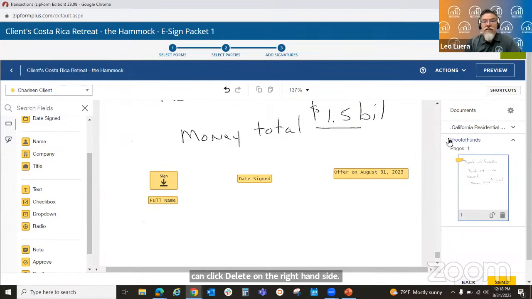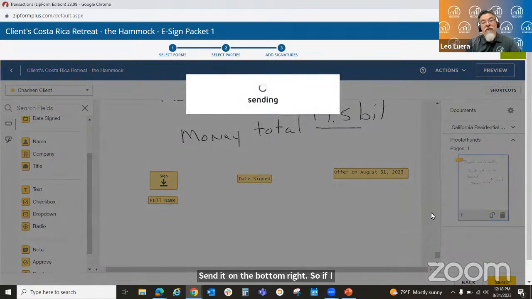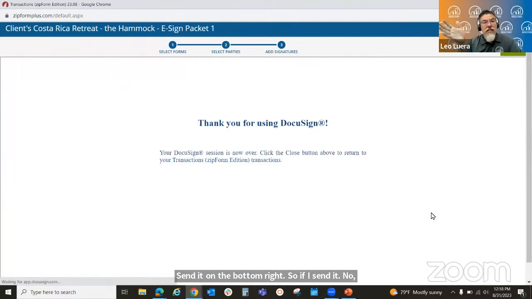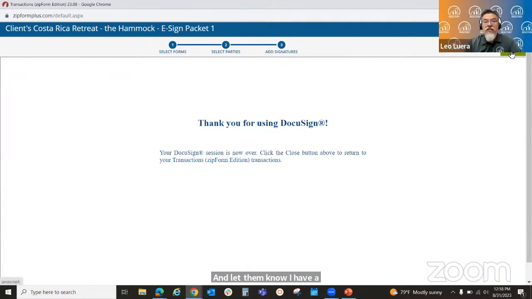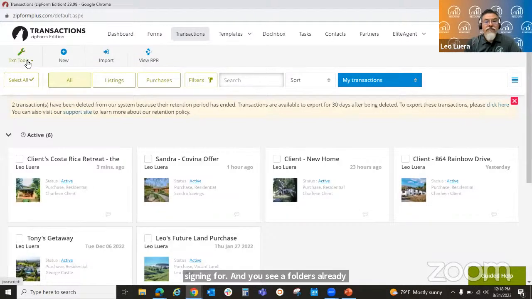Okay, so I went through this document line by line, everything's okay. And then now I can either preview it if I want to. There's other actions I can do. But what I'm going to do is I'm just going to send it on the bottom right. So if I send it, now I'm going to get on the phone with my client and let them know I have a document being sent out to you for electronic signature. Don't do anything with it until we have this conversation. So that way we can discuss what you're going to be signing for. And you see a folder has already automatically been created within this transaction.